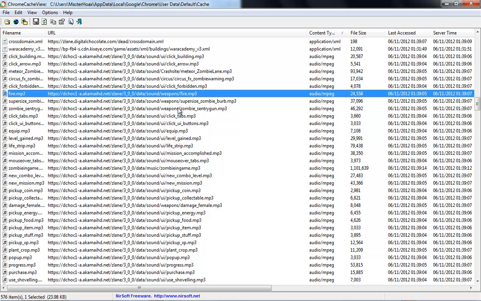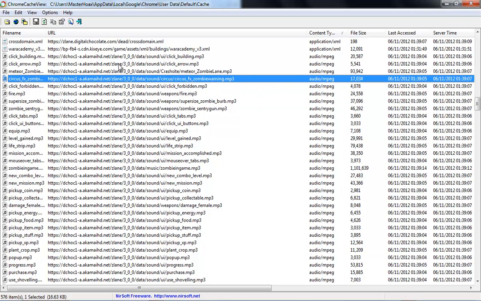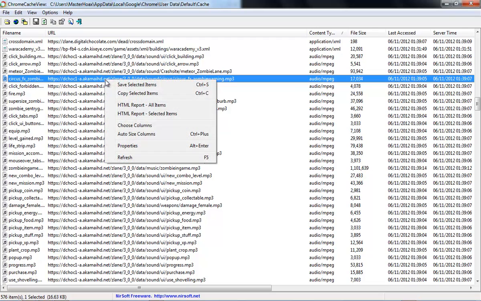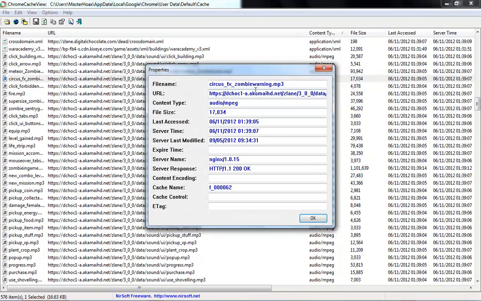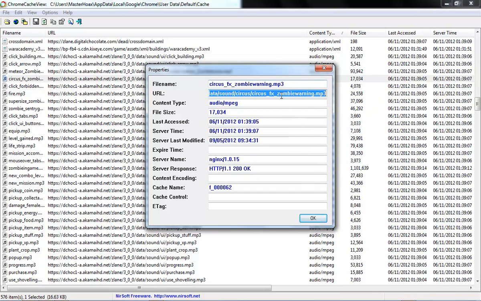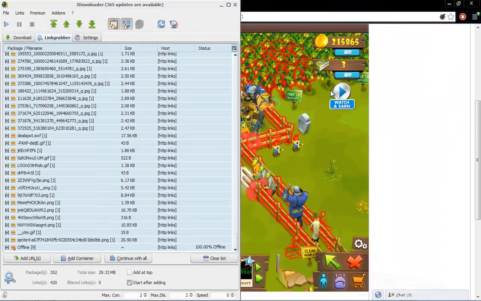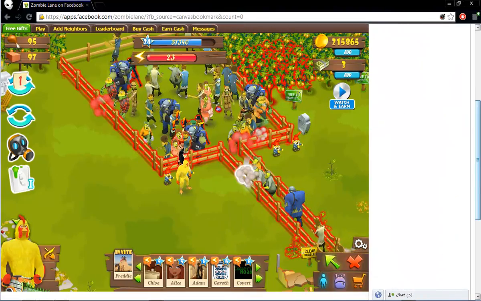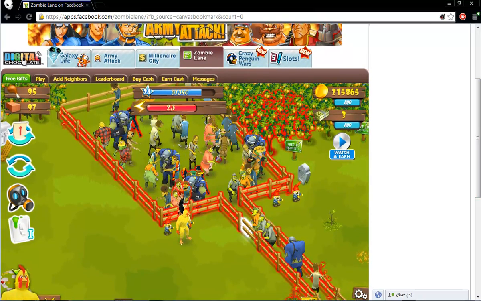Here we have our MP3 files to Zombie Lane. You can tell it's Zombie Lane because, well, for a start it says zombies, but what you can do is if you view the properties of it, it will give you a link. And as you probably notice, this is a website link which links into Digital Chocolate, and Digital Chocolate are the company that run this game, as you can see here.